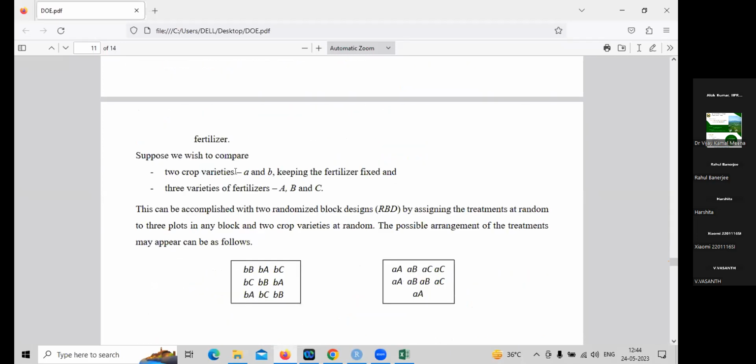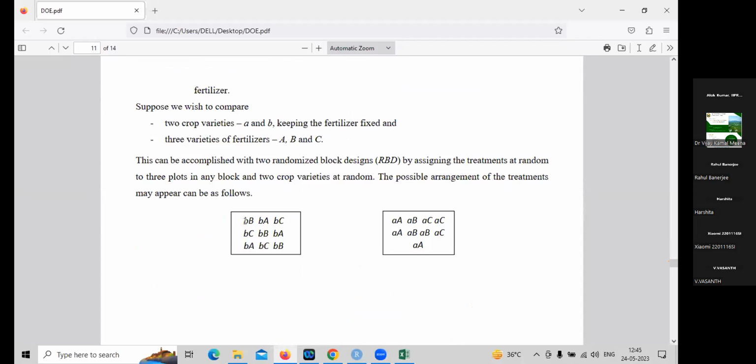See, 2 crop varieties denoted by small a and small b, and 3 fertilizer varieties, capital A, capital B, and capital C. These are all the possible combinations that we have. This is the treatment structure. So these are the possible arrangements: b with A, b with B, b with C, a with A, a with B, and a with C. So we'll have 6 possible combinations, 3 into 2, 6. And these 6 possible combinations can be arranged in this way or this way. So this is the treatment structure.